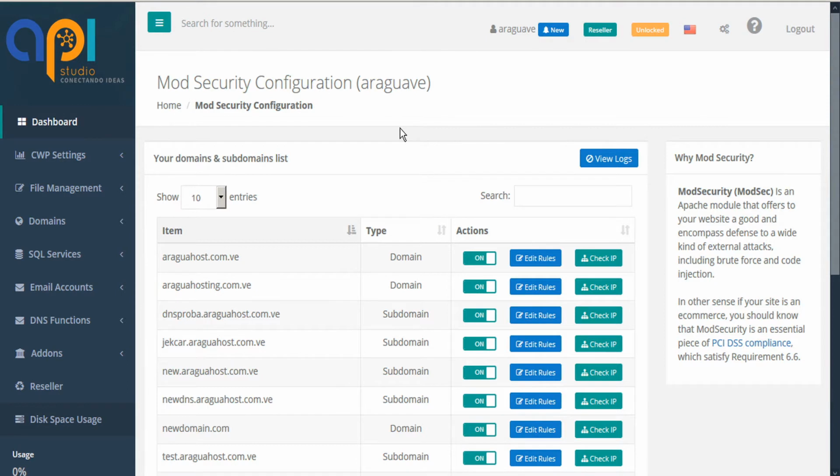ModSecurity, otherwise known as ModSec, is an Apache module that offers your website effective defense against a wide variety of external attacks, including brute force and code injection. Furthermore, if you're running an e-commerce website, you should know that ModSecurity is an essential piece of payment card industry data security standard compliance and satisfies requirement 6.6.